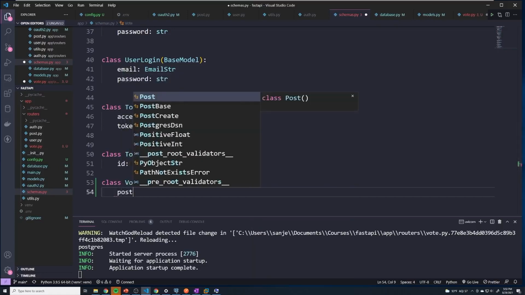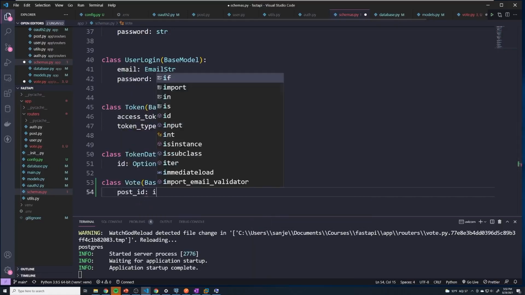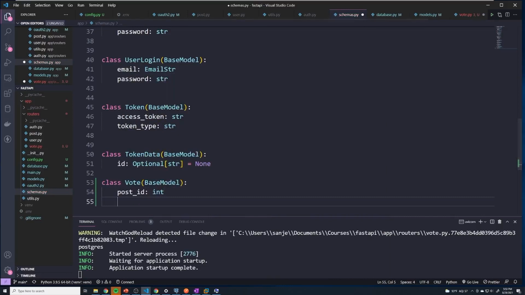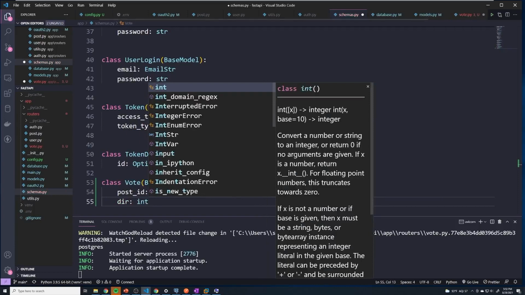And so the first field should be a post ID, which is going to be of type int. And then we're going to have a direction, which is going to be an integer as well. So it's either 0 or 1. However, I would like to be able to validate it to ensure that it's only 0 or 1.